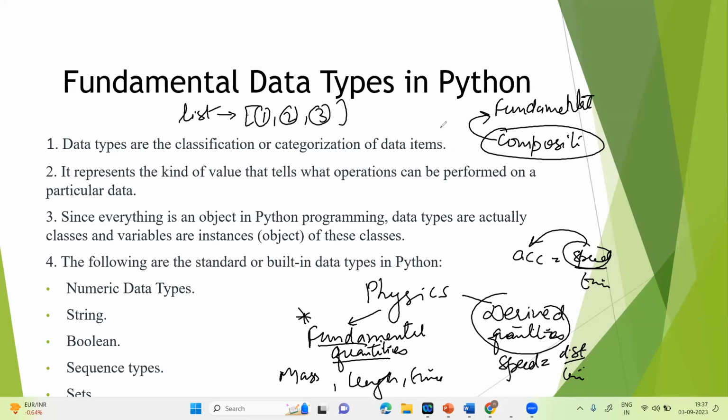I hope you can relate this to the physics topic. Is the difference between derived quantity means calculating the value? Derived quantity means it's calculating the value, calculated. Yes, you can say that.